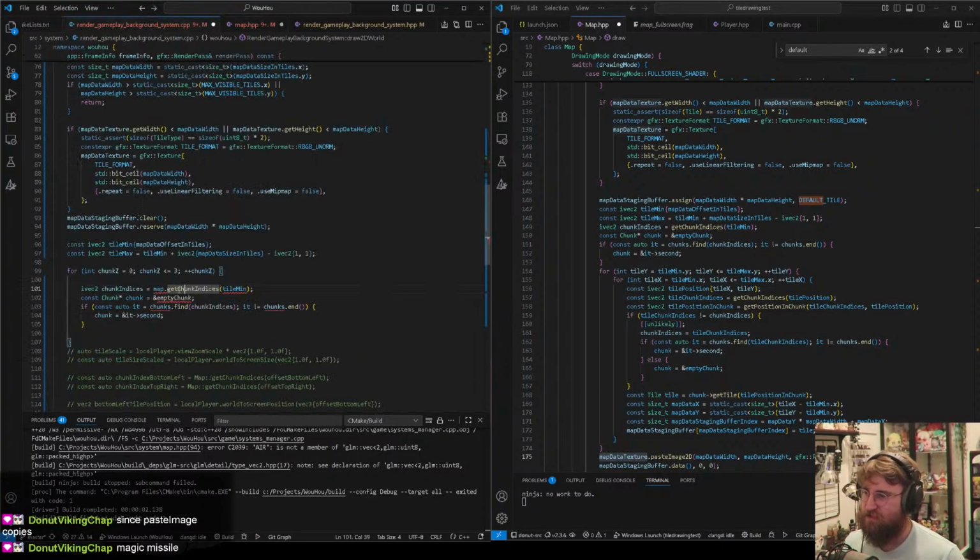Oh, get chunk indices is static. Okay. I guess that makes sense.